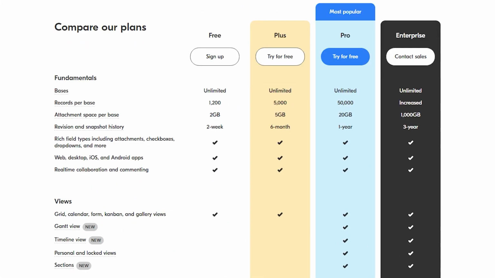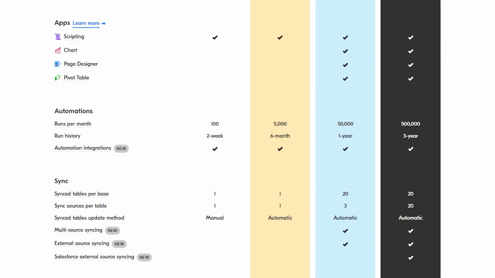Then you also have 2 weeks of revision and snapshot history, so you can view things that you've deleted within those 2 weeks. They also have rich field setups, including attachment, checkboxes, dropdowns, and more. With that, you get an Android and iOS app. You also get the calendar, Kanban, and gallery views. However, you don't get Gantt timelines, personal and locked views, and sections. As well on applications, you lack the ability to use the chart, page designer, and pivot table.